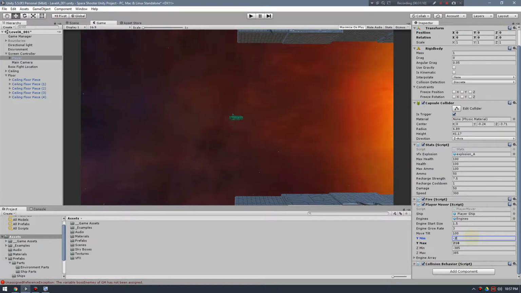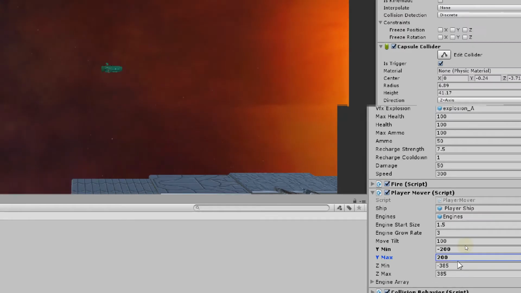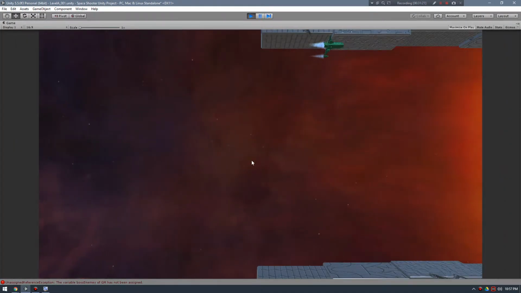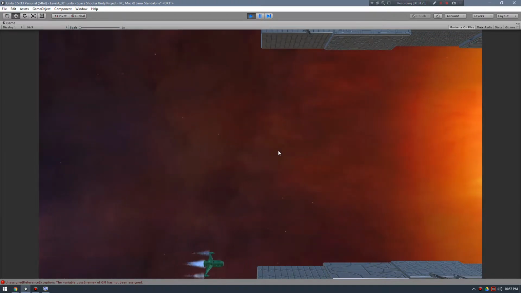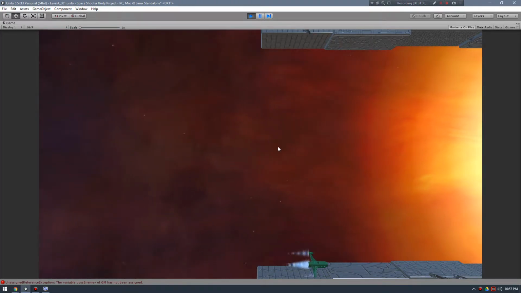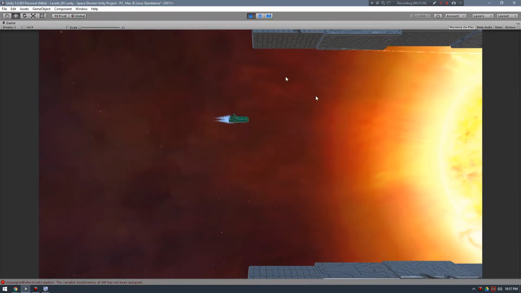I'm going to leave mine a little bit more forgiving. So I'm going to set my Y min and max at 200, and your mileage may vary depending on exactly where you put your floor and ceiling. But now I can't be destroyed. I choked my movement. I mean, it doesn't really make too much sense because my wings are going through it. But it's easy mode if you want easy mode.